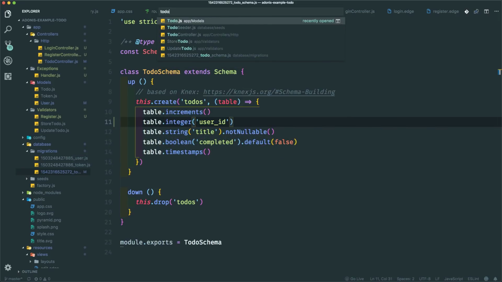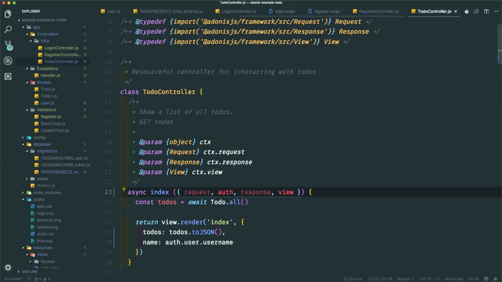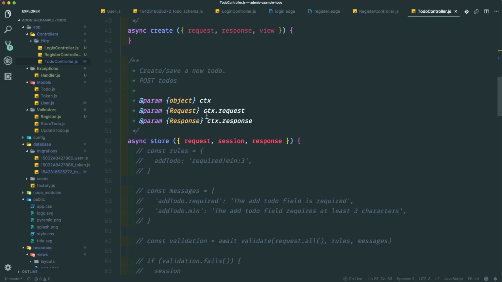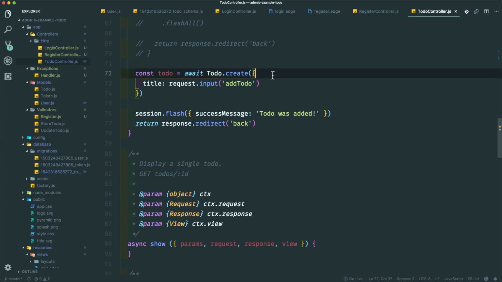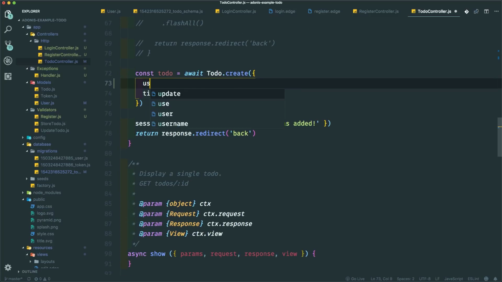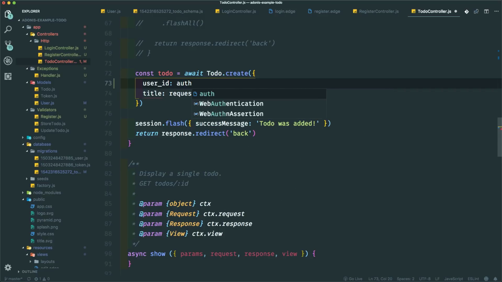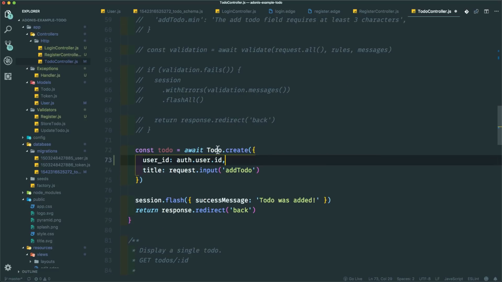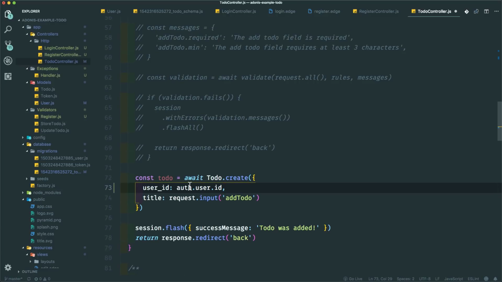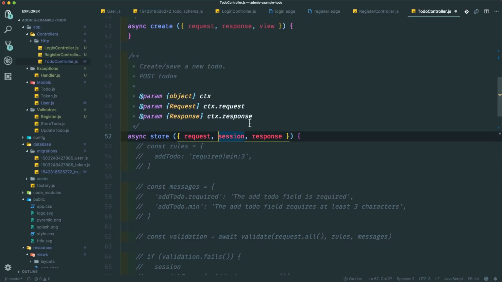Let's go to to-do controller, and it's in the store method. So let's just add a user ID here. So user ID, and again, we'll just do auth.user.id. And we'll only be in here if we're logged in, so this should always work. Let's make sure to import auth. So let's give that a try.